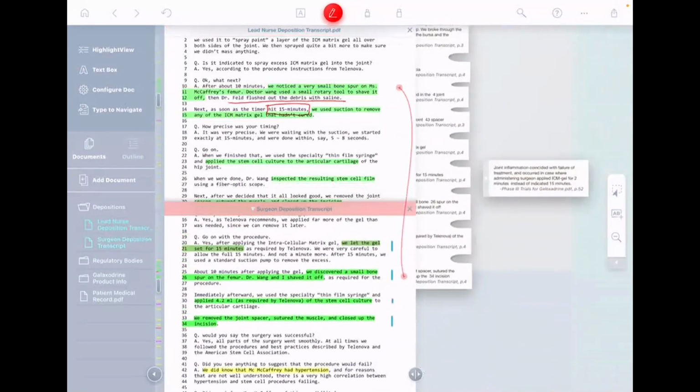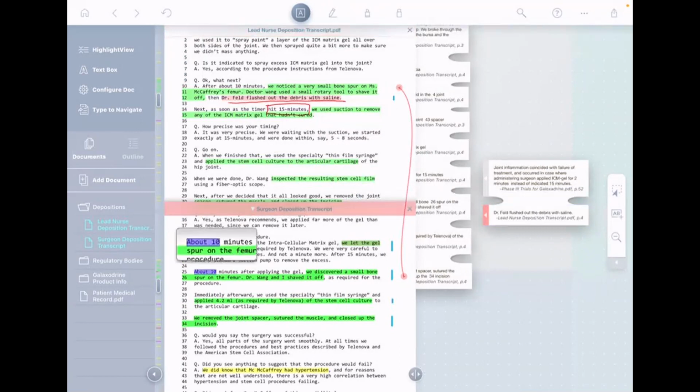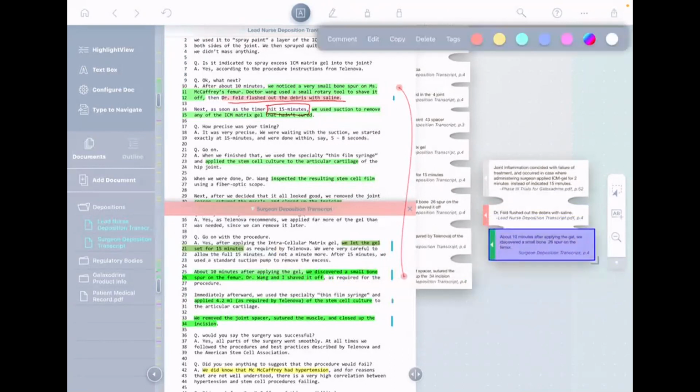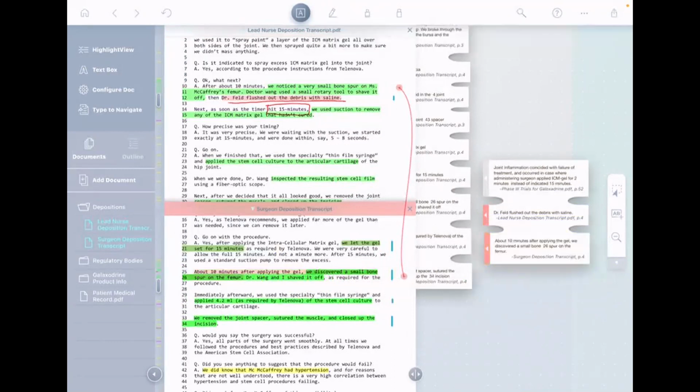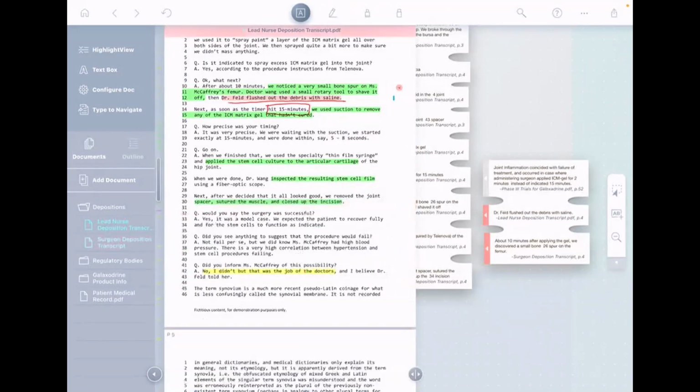So first thing I'm going to do here is say that Dr. Feld flushed out the debris with saline. So we're going to take this and pull this out, because this actually could be really huge here. And likewise, Dr. Feld says after 10 minutes, they discovered the bone spur. So together, this kind of gives the indication that maybe they took off the bone spur, then flushed out the joint with the saline, and in doing so, washed away the ICM matrix gel. But let's learn a little bit more first before we jump to that conclusion.